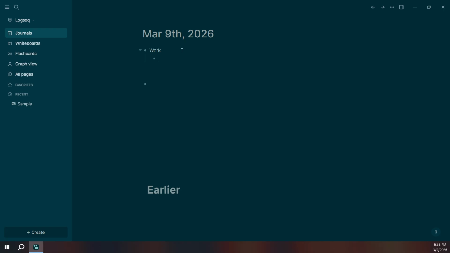Finally, link related work using double brackets. Type two opening brackets, start the page name and select it. Logseq will link to an existing page or create a new one automatically. Use this to connect your whiteboard notes to journal entries, project pages, or reference materials.